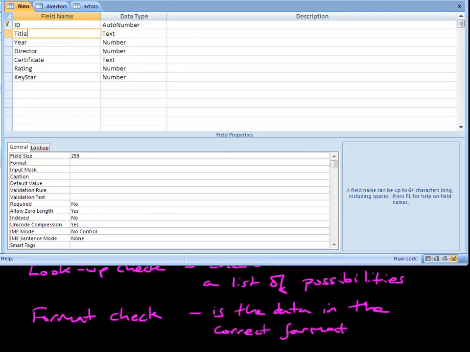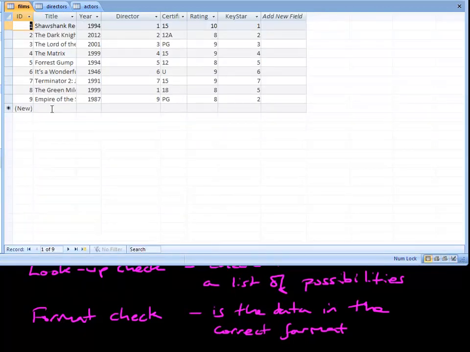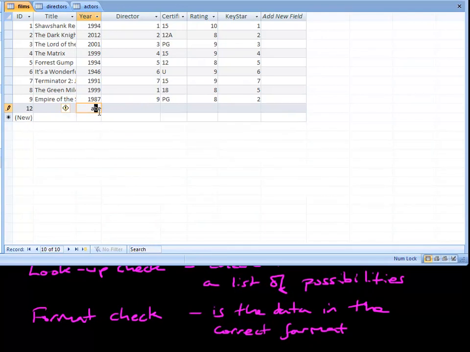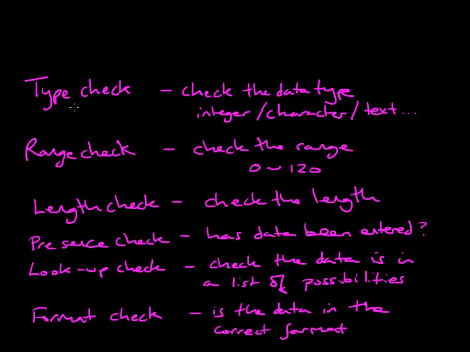So if we go and look at the table view, and I try and enter a new record with maybe the year ABC, then the computer says you're not allowed to do that because it should be a number and you've entered some text. So again, I'm getting more valid data by forcing it to be a number, and if I put in a more reasonable number like that, then it will let me move on absolutely fine. So there, first of all, we have done a type check.